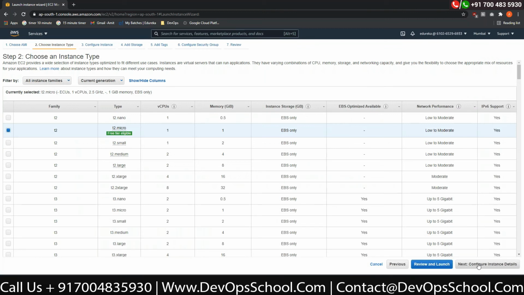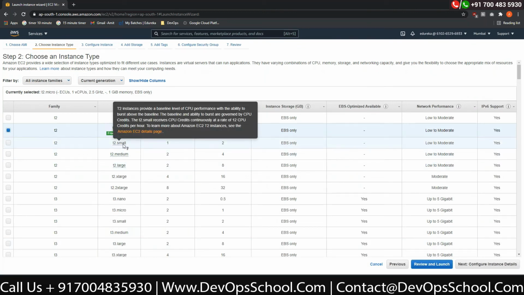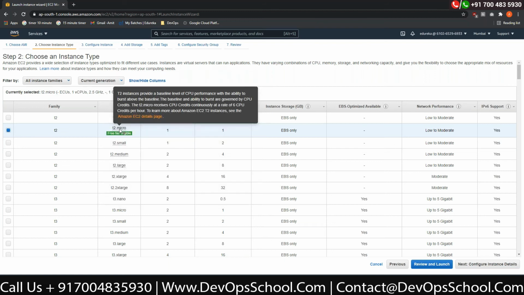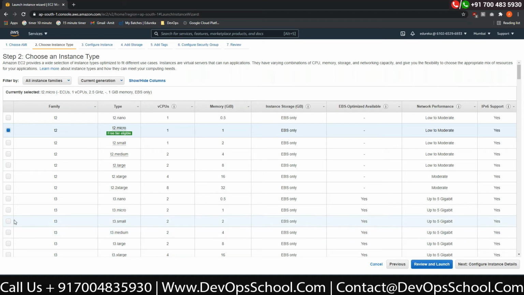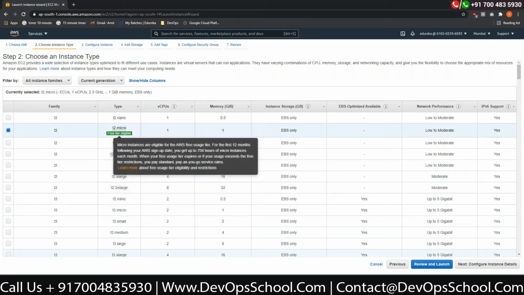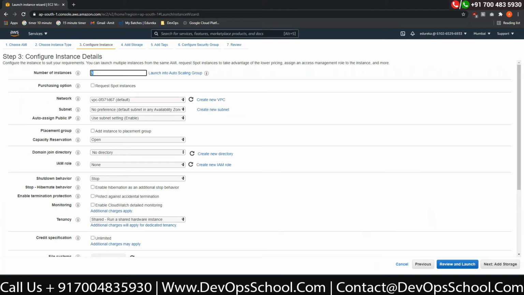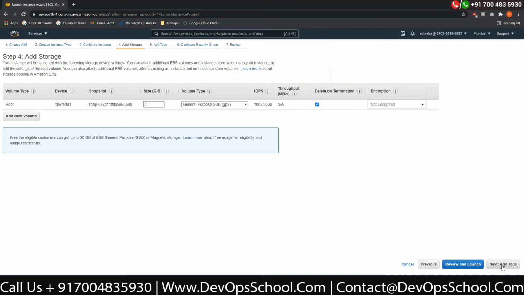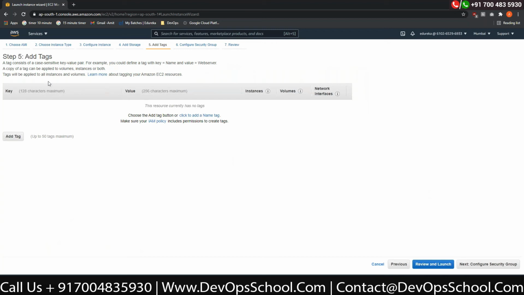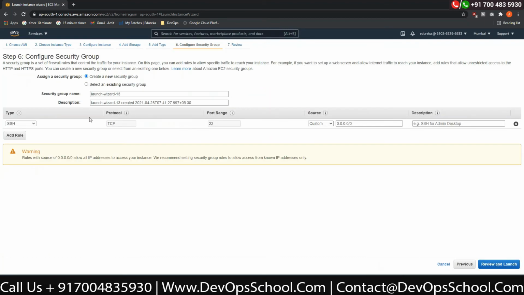Select. I'm going to use a T2 small. Free tier also should work, but I'm going to use T3 small, just to be on the safer side. Or maybe I can just use T2 micro also. That should be enough. I want to create 2 instances, so I'm giving that information. I'll add default storage, which should be fine, and no need of giving any tags. Security groups should be okay.